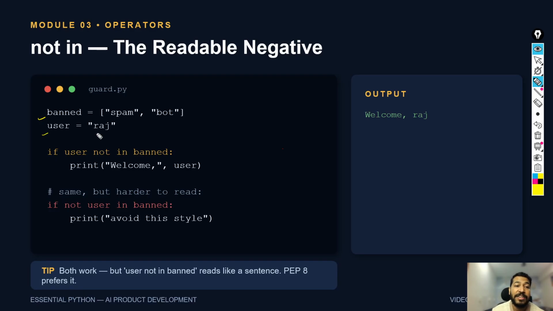So band is a list of strings. Then user is a string object. With the help of the if conditional statement, what we are going to check is user not in band, right? So Raj not in band, so this is true, right? So it is going to print welcome Raj.